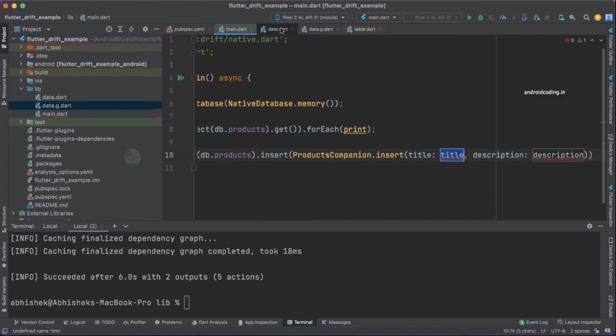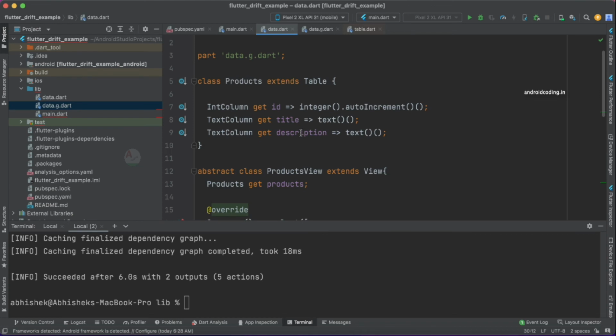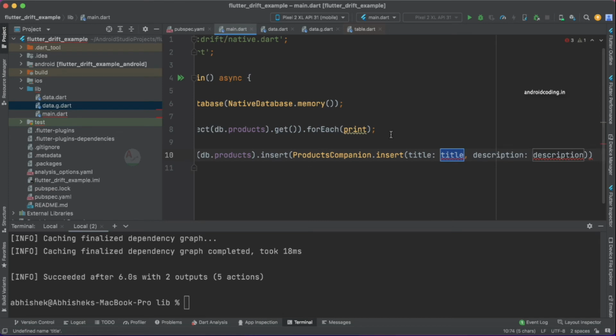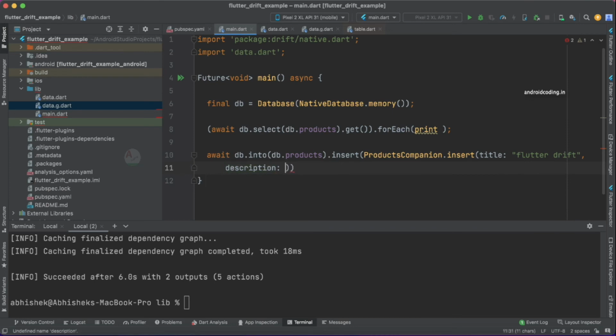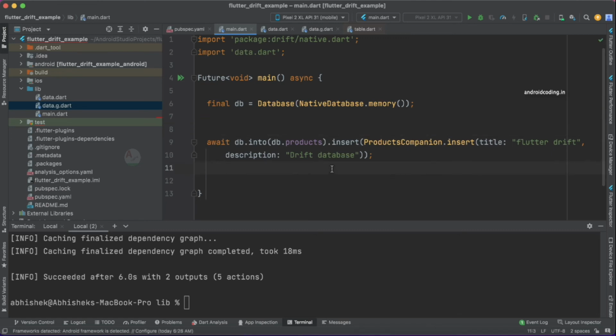But just wait, we have specified id, title, description, right? But here id is of type integer and auto increment. So it will not ask us to specify id, it will just auto increment it every time. For the title, let's specify something like Flutter drift, and we'll just add it to the next line. And in the description, drift database. Okay, let's specify a semicolon here. And now let's make use of this particular statement. I will just cut it from here and add it over here.